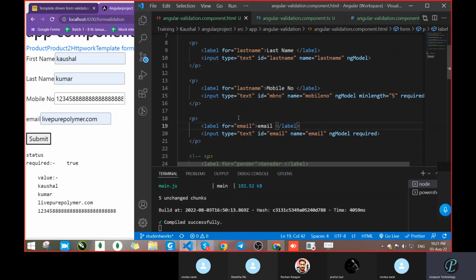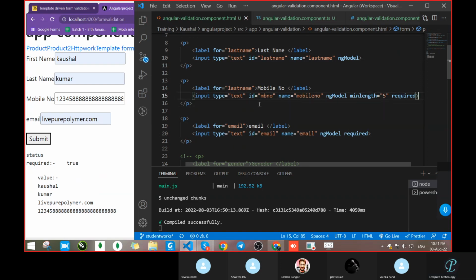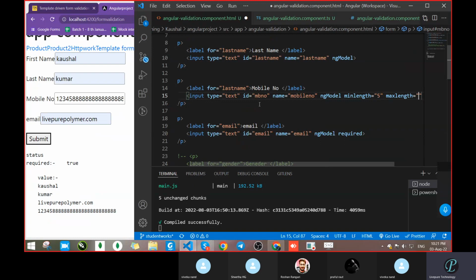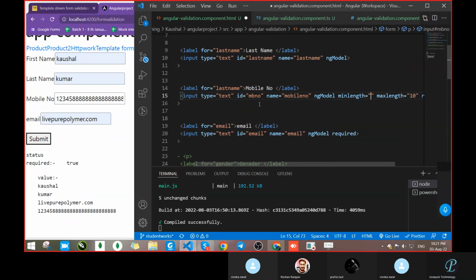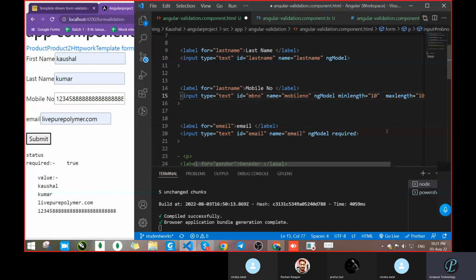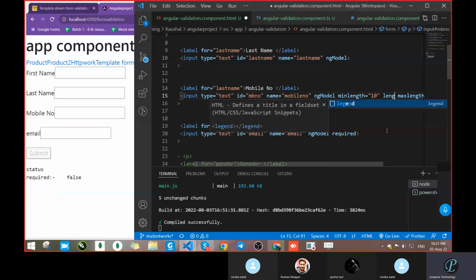But what we want is only and only 10 digits. Correct? So for 10 digits, we can go with the max also. So let's pass this max. Min and max. So max length 10. Pass here also, min length 10, max length 10. Is there any length property? No.